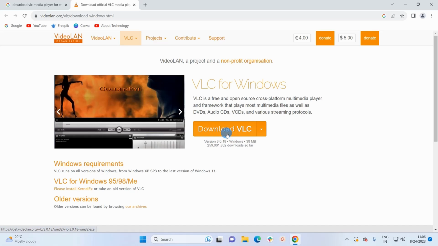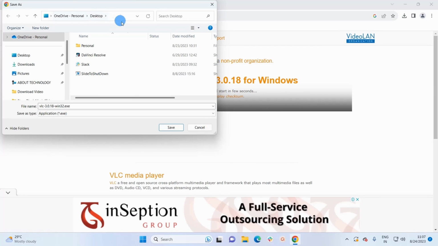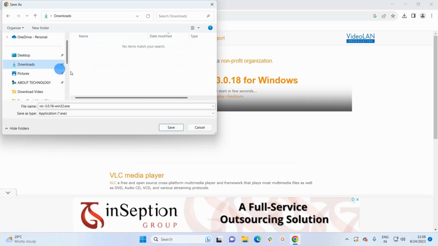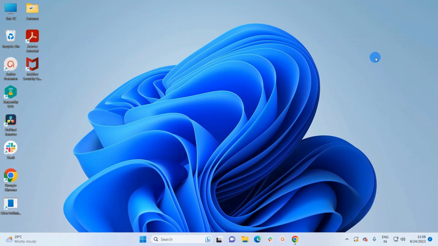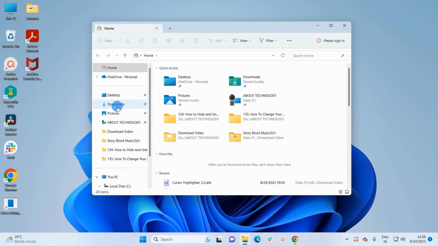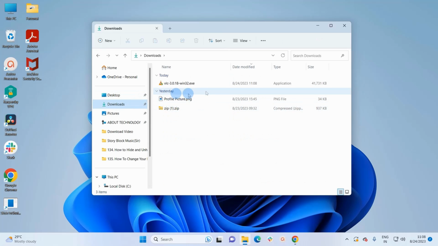So let's click on this button and a window will pop out which will ask you to browse the location where you want to save this executable file. So let's say I'll save it on Downloads and here I have to click on Save. You can see the download has completed, so let's minimize this window and open a File Explorer window. Here I have to go to Downloads and if you can see, this is my executable VLC file, so I have to click on this file.